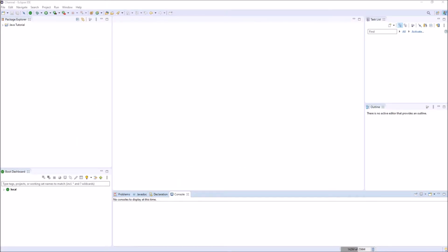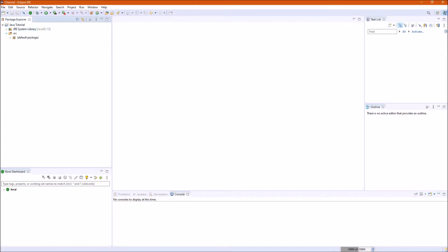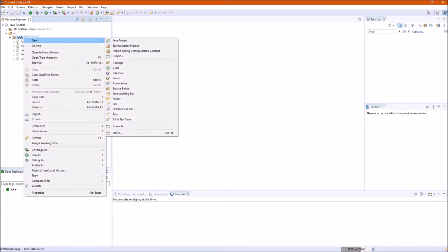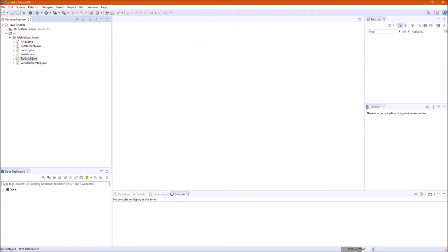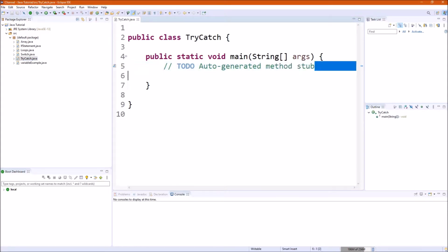Alright, so let's give try-catch statements a try. We can hop into Eclipse, and in the past project we created, we could create a new class in there, and we could just name that try-catch. And we're also going to need this public static void main method. Now we can press finish, and we should already have the main method created for us.